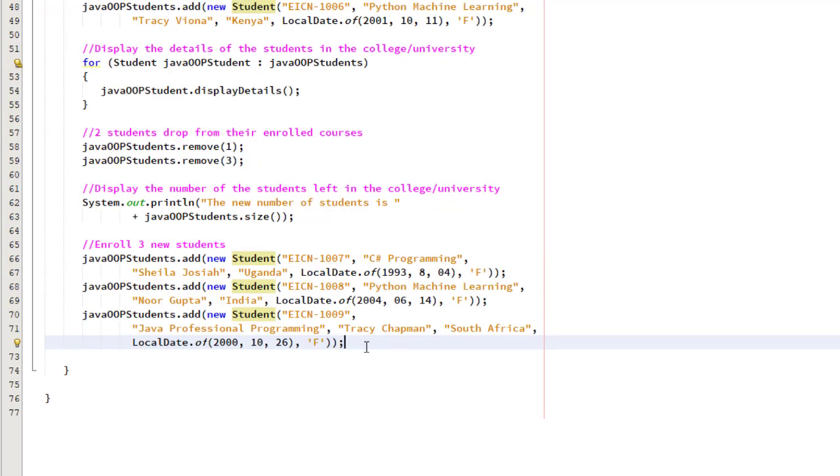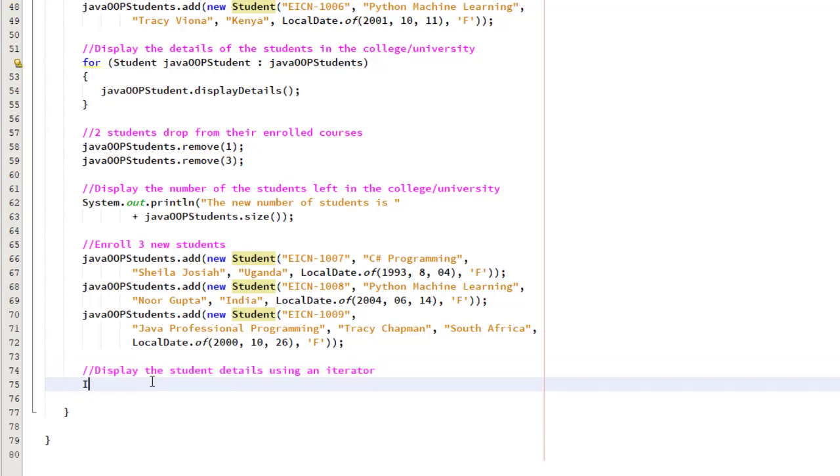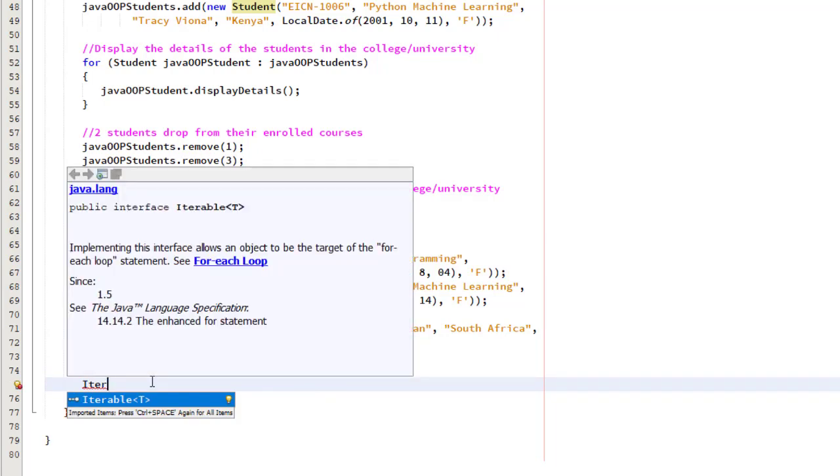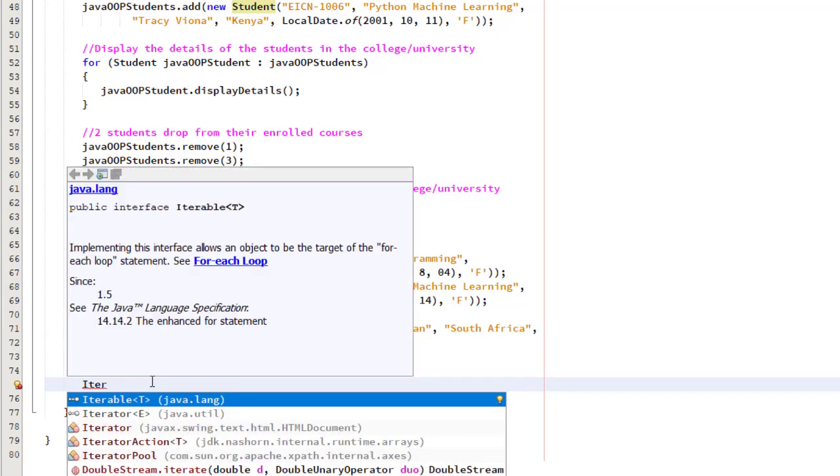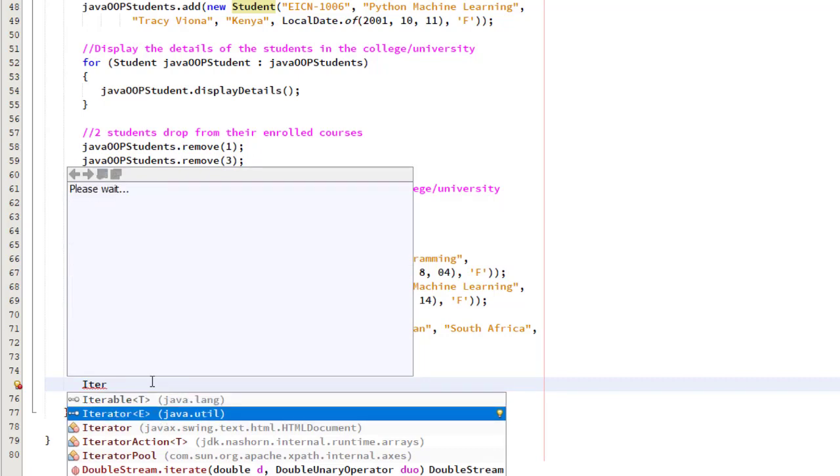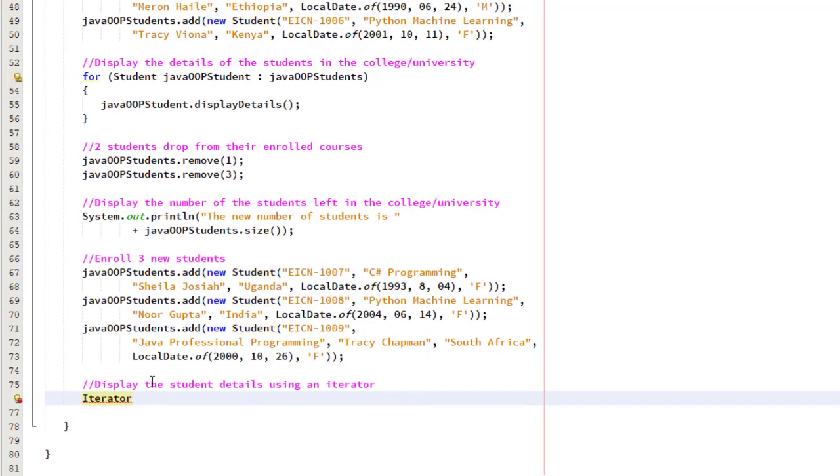All done. Now we are going to display the list of these students, but we're going to do it differently this time around. Remember we said we can display the details either using a for each loop, a normal for loop, or you can use an iterator. Right now we want to do this using an iterator. So we declare the iterator. I'll use Control Space Bar. No, that's not what I want. Control Space Bar again, so that I get the full list. I have the iterator there. Tap on Enter. Then this is for type student. Then I'll just call it stud for short.